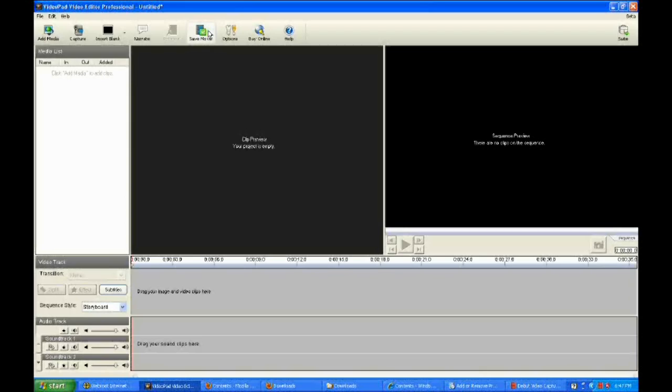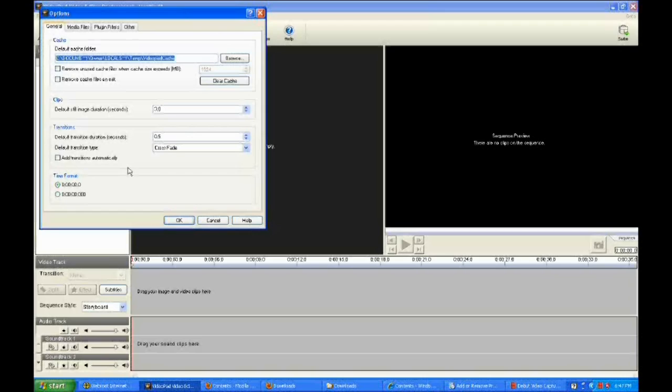Save Movie allows you to save your project in various file formats. The Options button, let's take a look at that. You have several things here that you can do. You've got the default cache folder. I haven't changed that. You've got the default duration. If you're doing a slideshow and import several photos, the default duration is 3 seconds in between those. You can increase that or decrease it as you please. I usually on my slideshows like a little longer than that.